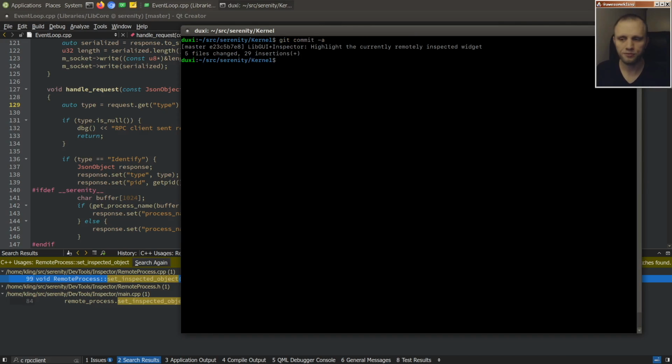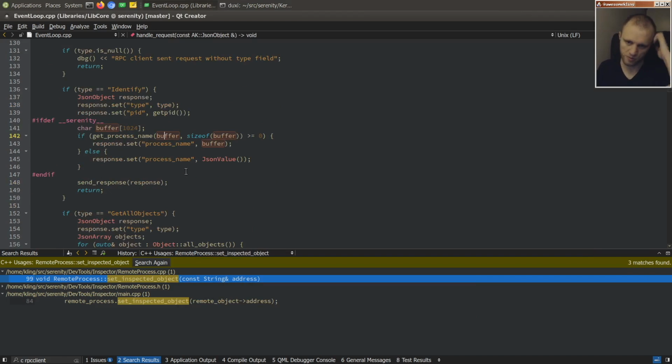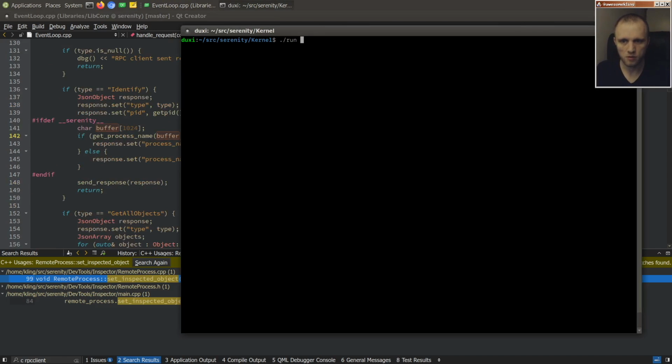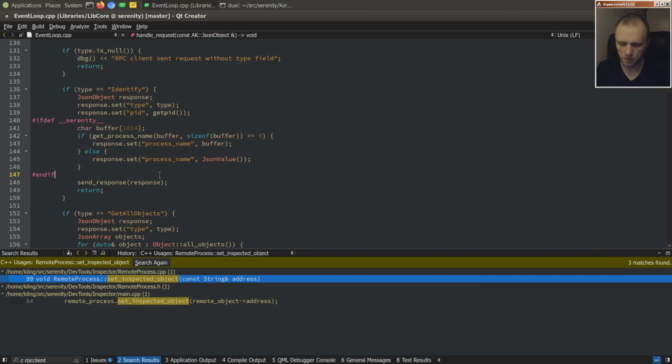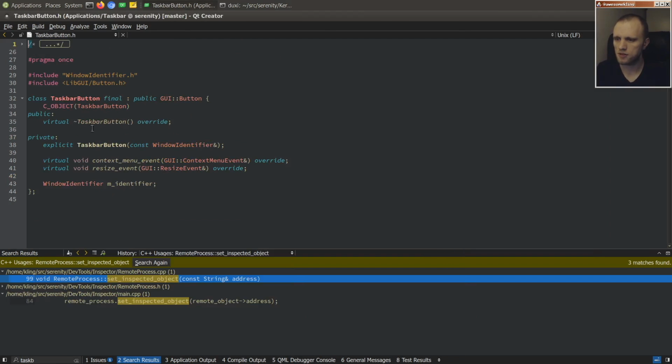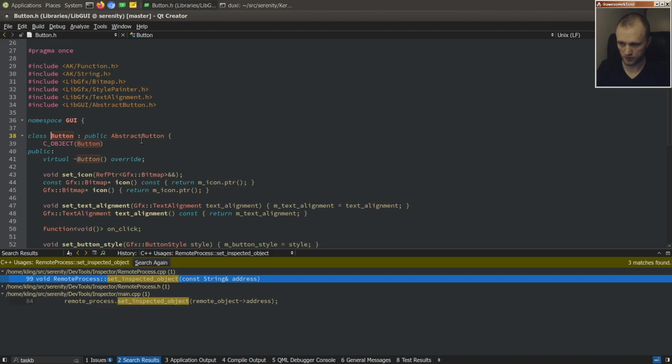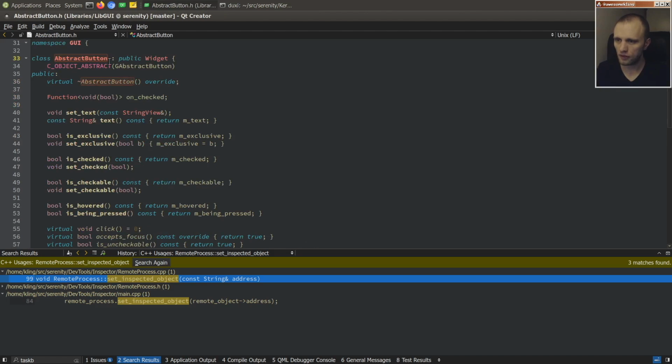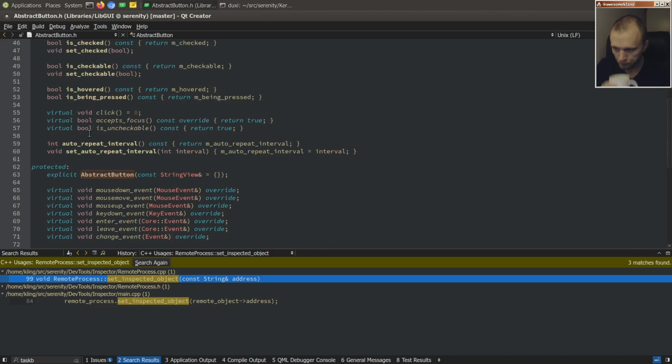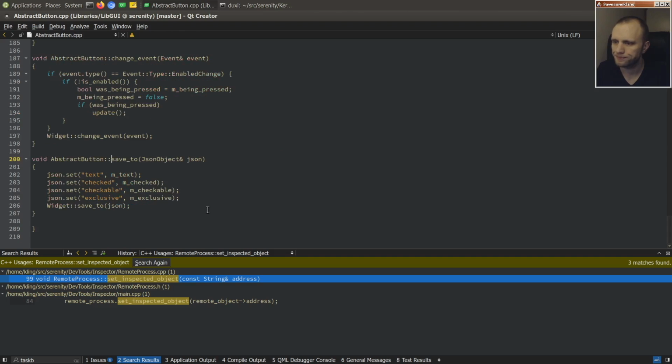Very cool. Okay, so what if we want to set some properties? Because that's what I was talking about in the beginning. This was supposed to be just the first thing, right? So let's imagine that we want to change the text of one of those taskbar buttons. TaskbarButton is a derived class that inherits from GUIButton, which inherits from GUIAbstractButton. AbstractButton is where the text is actually stored, so that's where we serialize the text in the save to here.